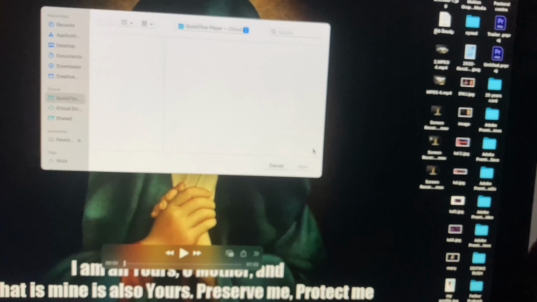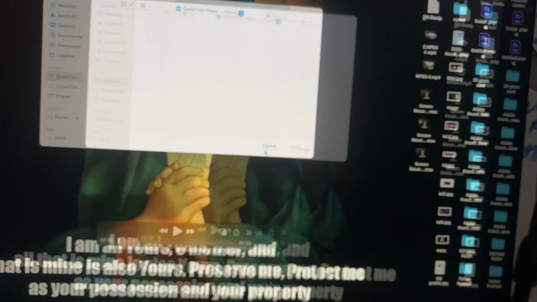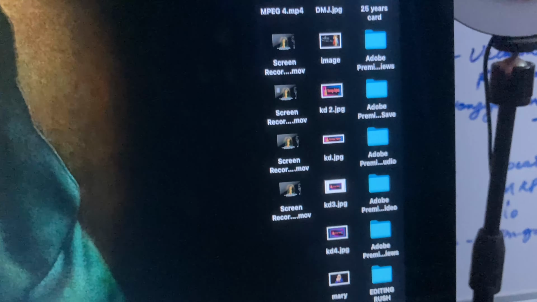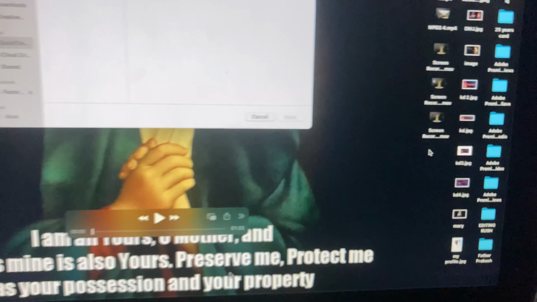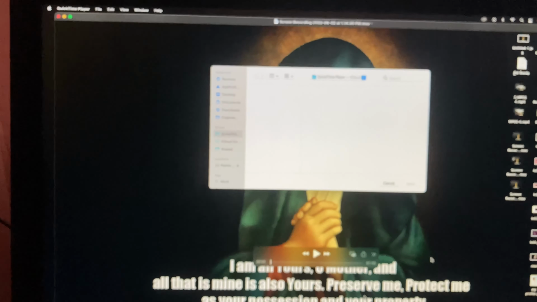Automatically the screen record will stop and the video will come up. See, on the desktop itself the video is saved. That's how you have to open and see.